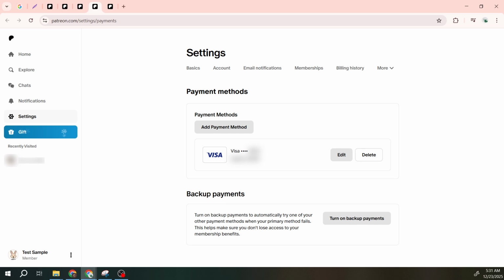Here's an important tip about switching what pays for your current pledges. If you add a new method and want it to cover memberships you already support, you must delete the old method. When you remove it, Patreon will prompt you to choose a new payment method for your memberships. Select the newly added one and click Done. This smoothly reassociates your pledges without interrupting support.